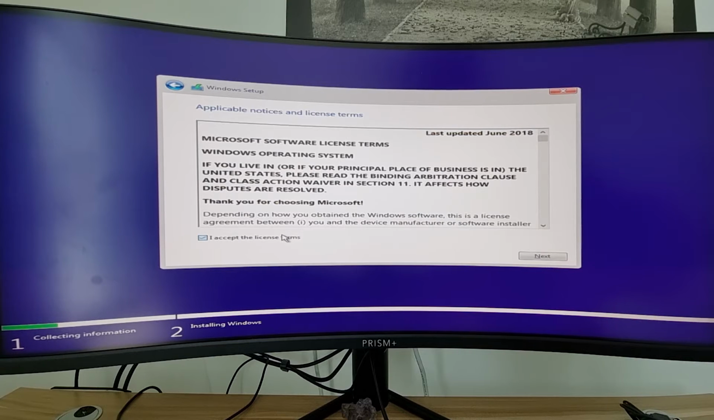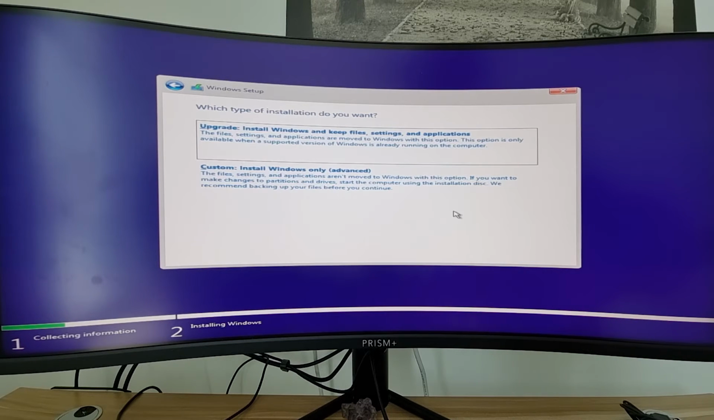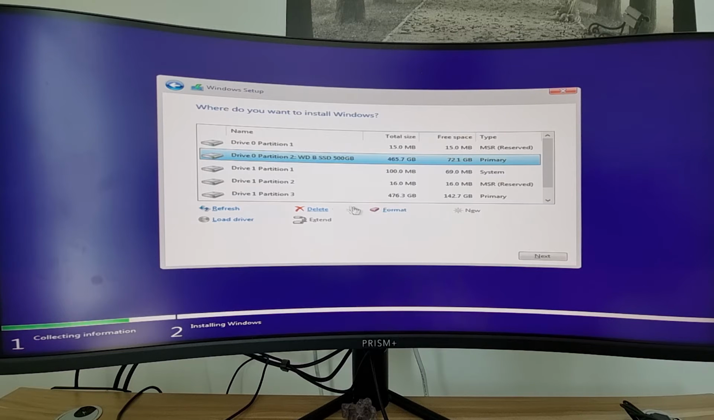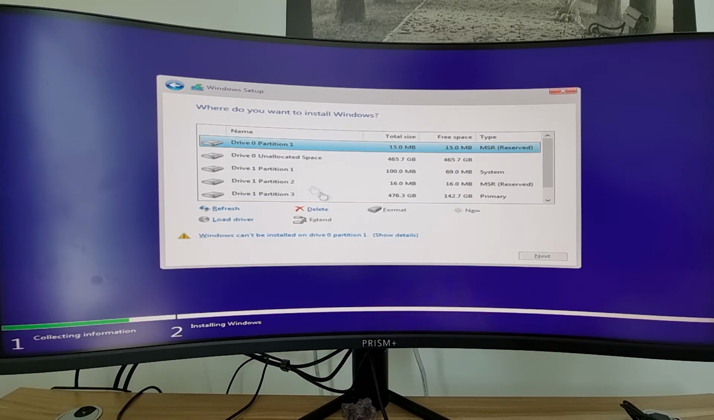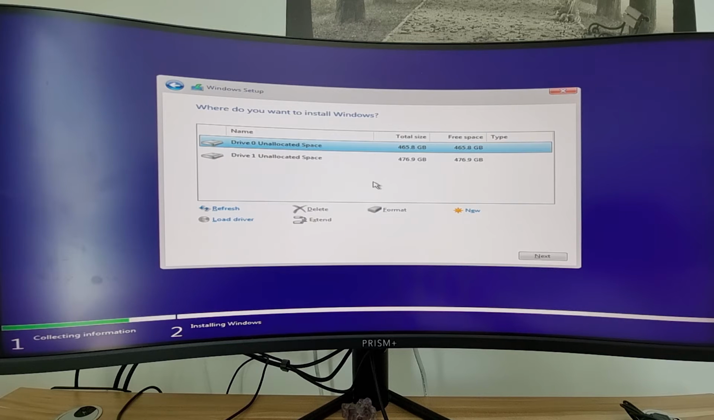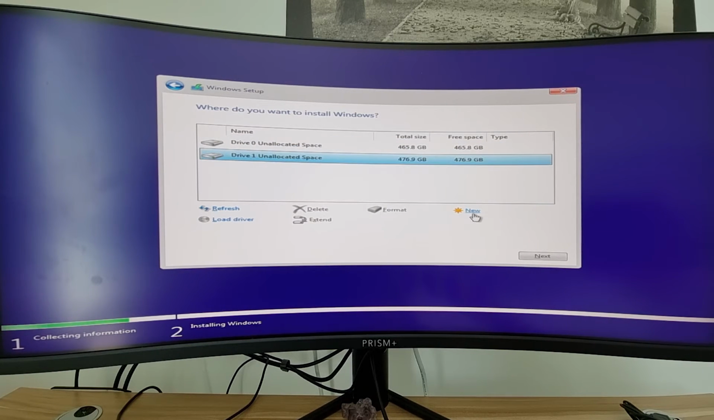Accept the license terms. Click Next. Choose Custom: Install Windows Only. Here, you can delete your existing boot system to install your new boot system. Or, if you're doing this for a new device, then just choose the drive that you want to install Windows 10 on. Click Next.